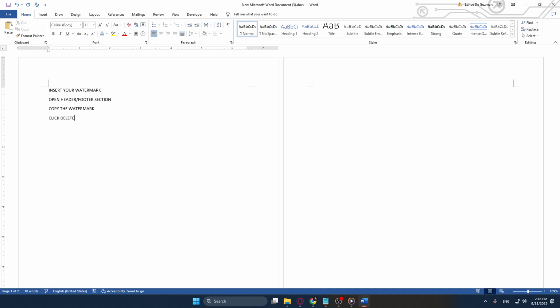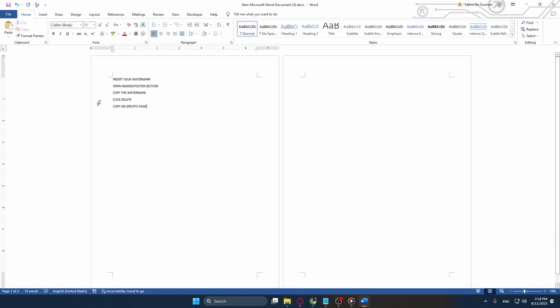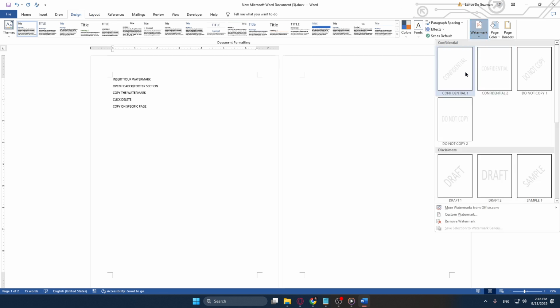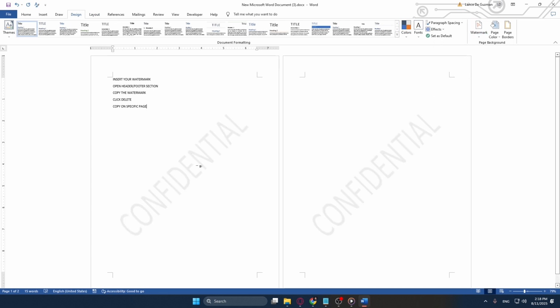Now click on Watermark and you'll notice a selection of predefined watermarks will appear. These options include text like Confidential and Draft, among other styles. This selection is quite versatile and can fit a variety of professional needs. When you select one of these options, it will automatically apply to your document.